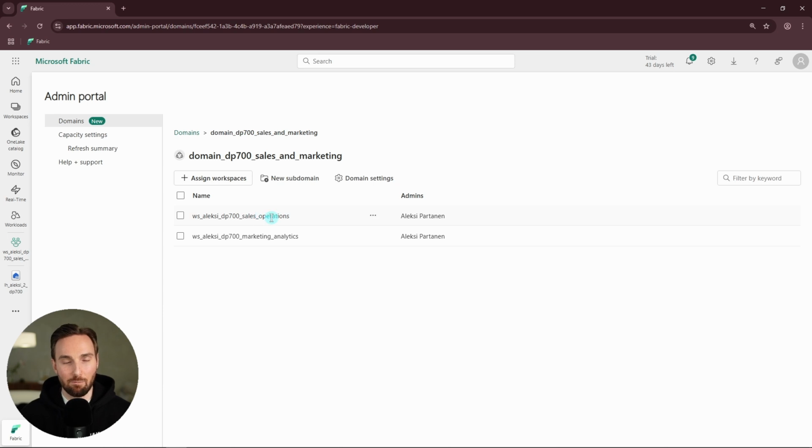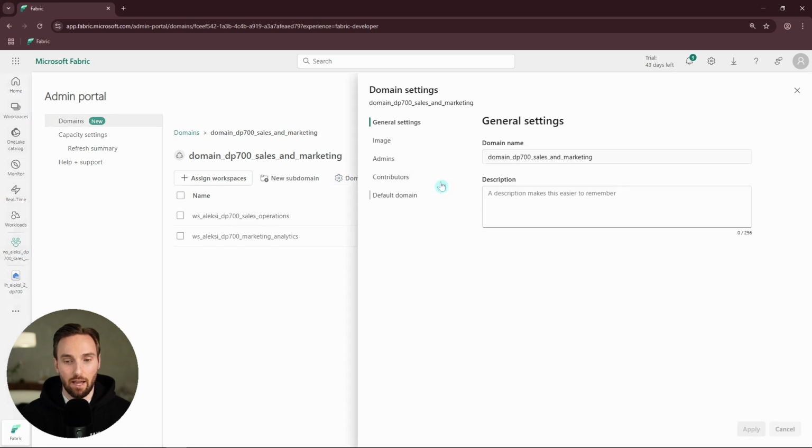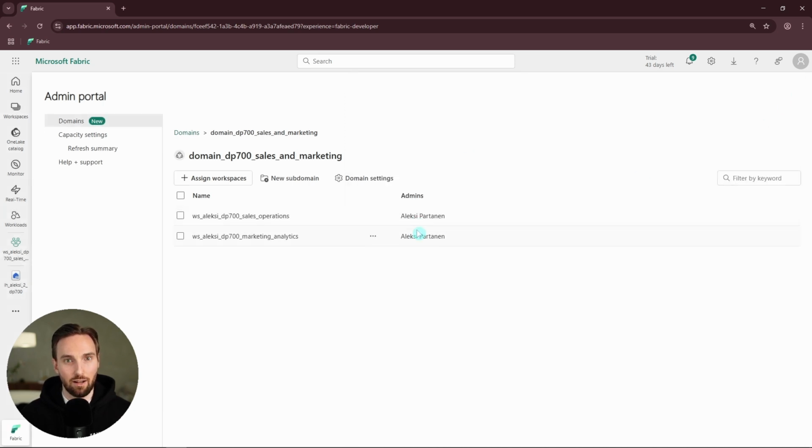And now I have the admin access to this domain, and I would be able to modify this domain and add new workspaces to this domain and also modify the domain image and this kind of a description, but I cannot actually rename the domain here. So I have a little bit limited access to this domain, but I can do these general administrative tasks with it.